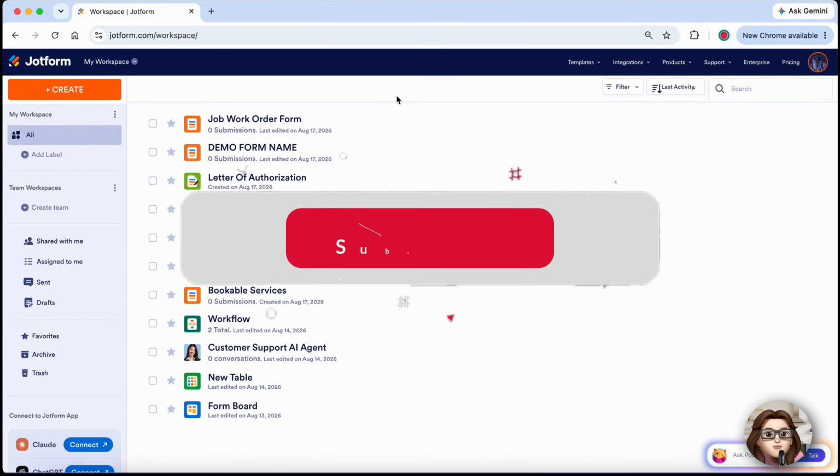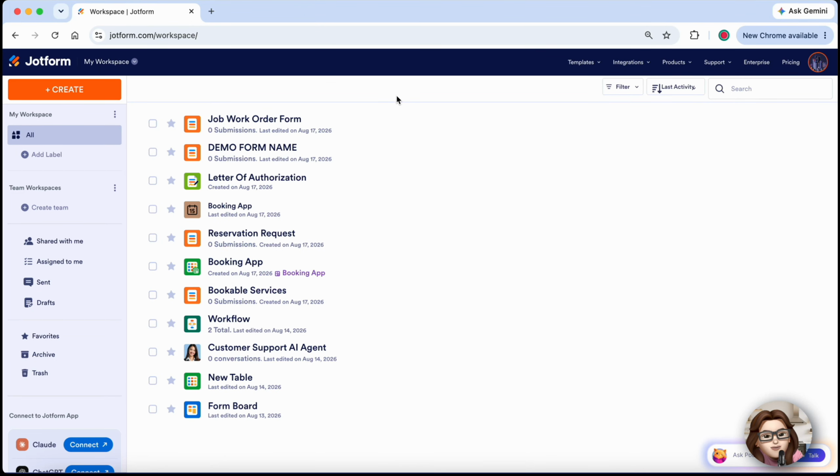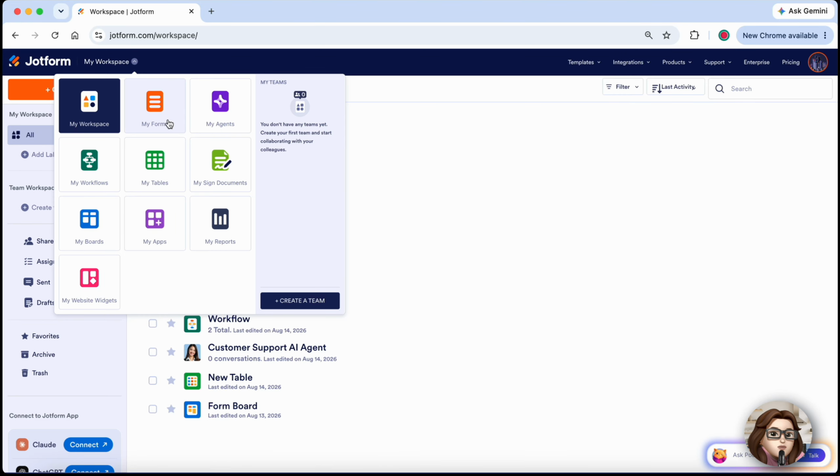In this tutorial, I'll show you how to add a CC recipient in Jotform Sign. Open your browser and go to jotform.com, then sign in to your account. From your dashboard, click My Workspace and select My Sign Documents.